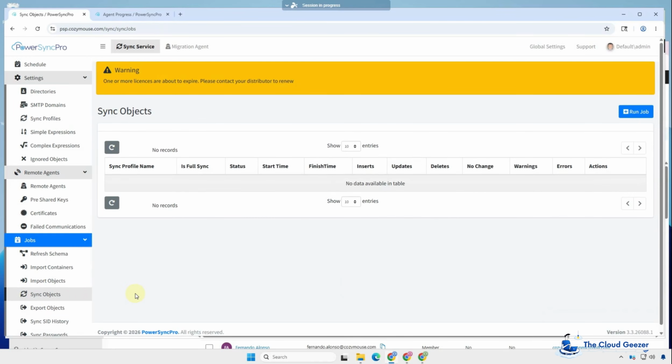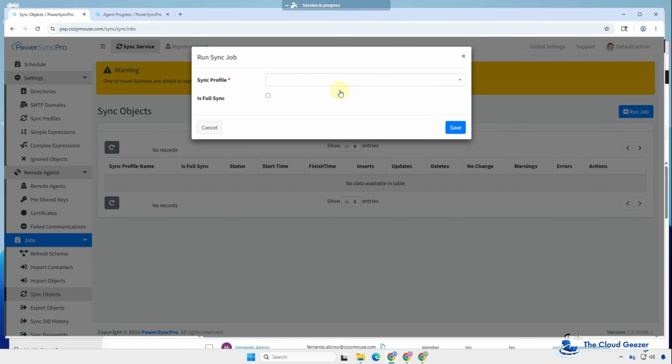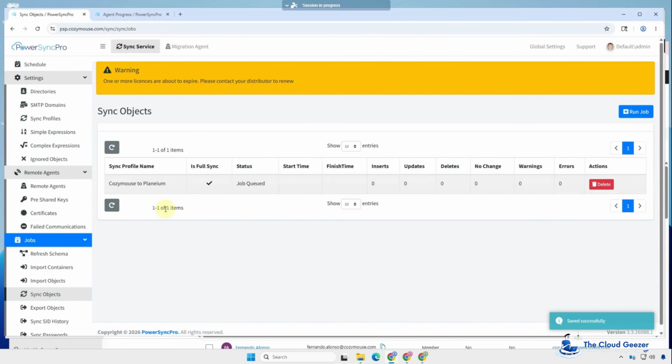Now this doesn't do any work on the target yet. It doesn't push anything out. You can sync and you can see what it's going to be doing when it pushes those objects out the other side. So there's our sync objects. We hit run, choose the profile, hit save, and job queued. If I just refresh, job finished.